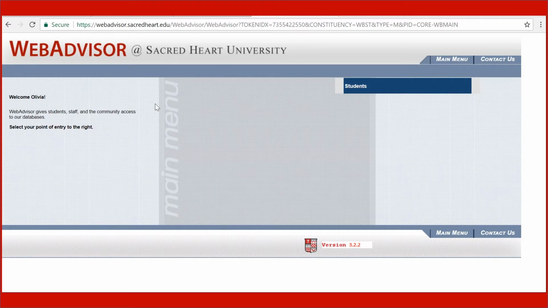Once you've signed up, you can go and build your preferred course list between now and the time you meet with your advisor. And I'll show you how to do that, which is also showing you how to register for courses. So once you're in WebAdvisor, we've created a student profile here called Olivia. You're going to click on the student menu.